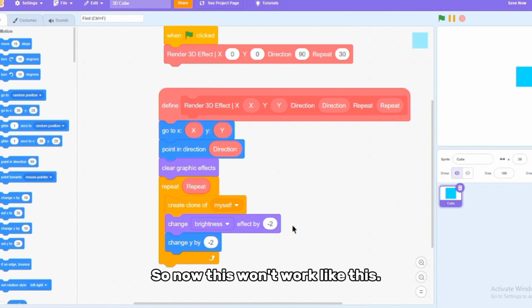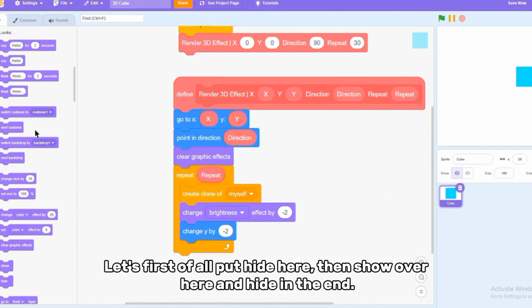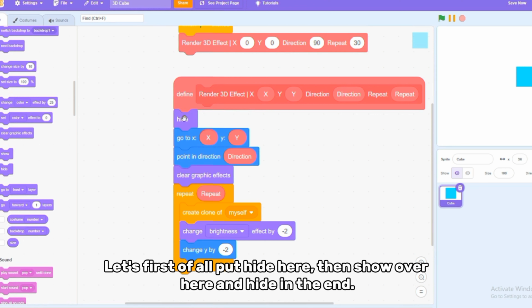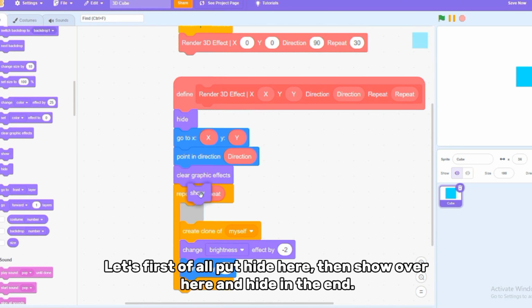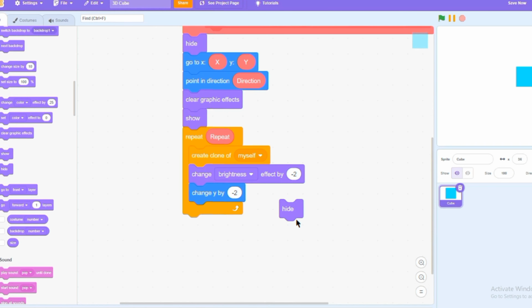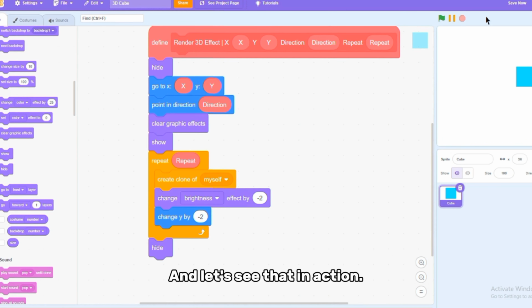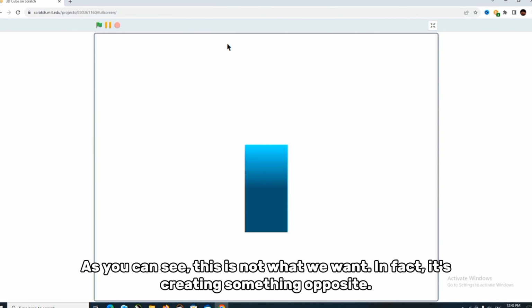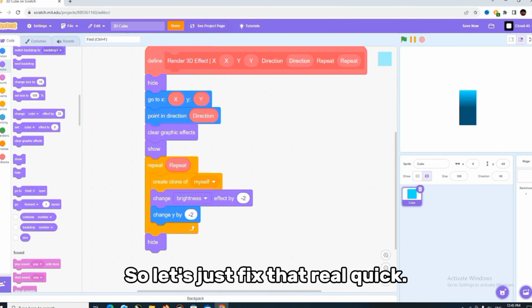So now this won't work like this. Let's put first of all hide here and then show over here, and then once again hide. And let's see that in action. As you can see, this is not what we want. Instead, it's just creating something opposite. So let's just fix that real quick.